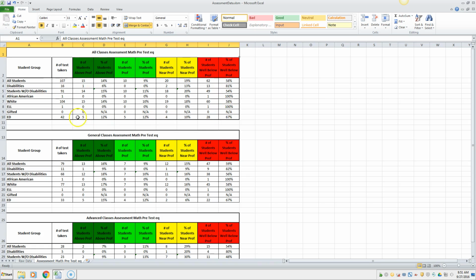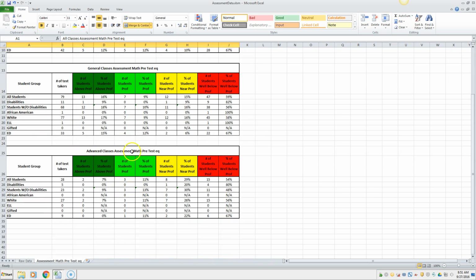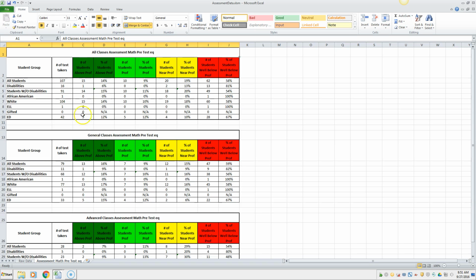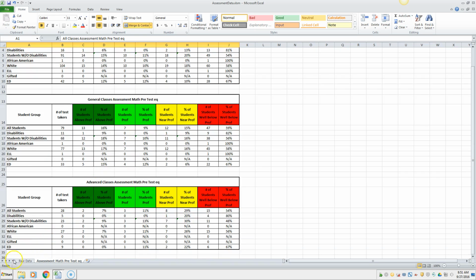So this table has it all broken down into the different performance bands: dark green, light green, yellow, and red. Again, the red was 0 to 59%, the yellow was 60 to 79, the light green was 80 to 89, and the dark green was 90 and above. And then this is the same information also for the general classes. And then here's the information for the advanced class, so that you have that data broken up in the different groups and different classes that you have.